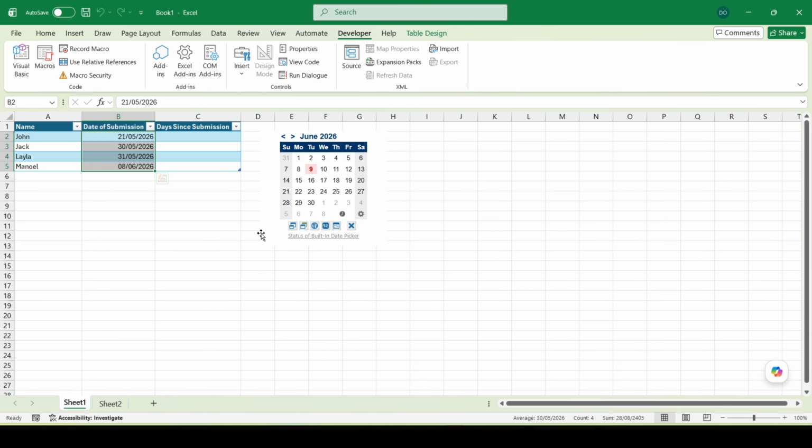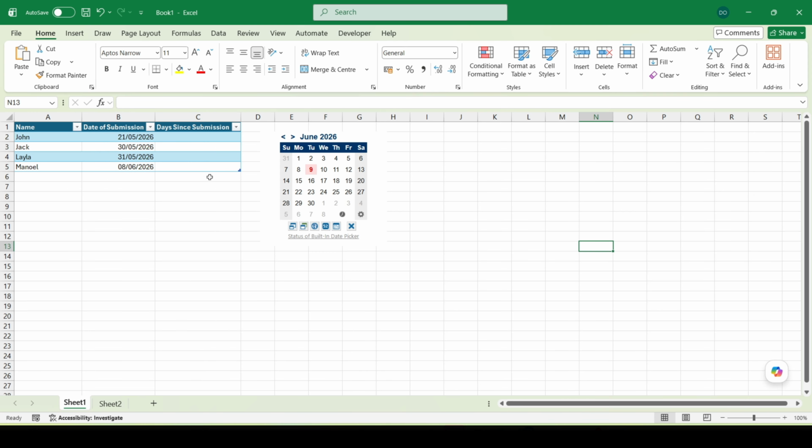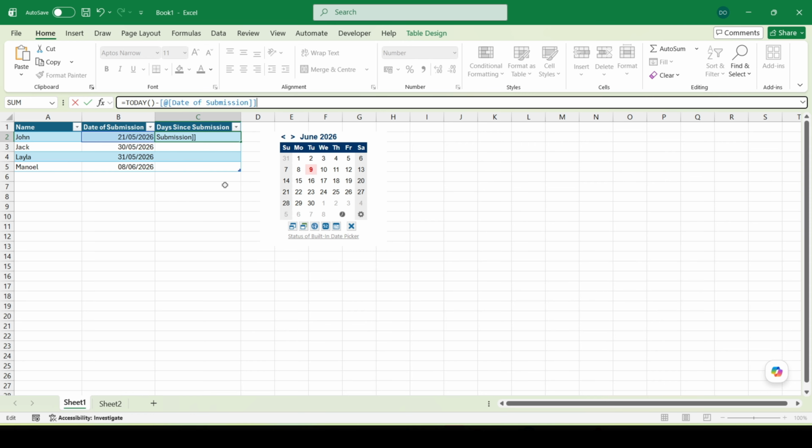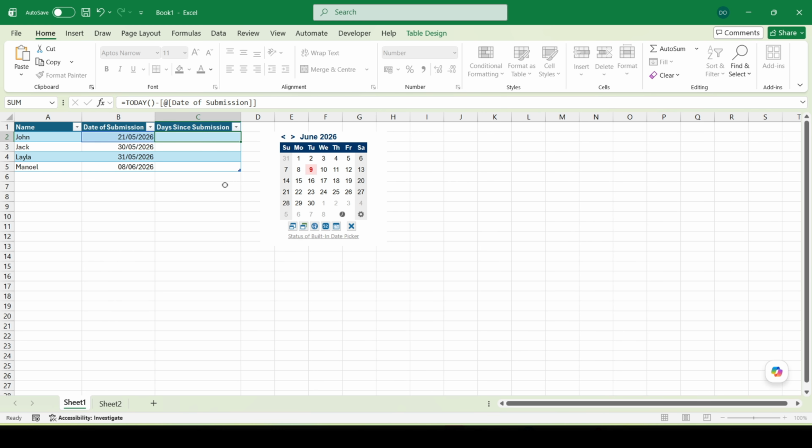Right. Now, time to calculate the days since submission. So we are going to subtract the dates of submission from today's date to calculate how many days have passed. So let's do that now. This is the formula we would be using. I'll click on cell C2 and enter the formula in the formula bar. So we are subtracting the date of submission from today's date. Very simple. And we'll hit enter. So it has been 19 days since John submitted his work, 10 days for Jack, 9 days for Leila, and 1 day for Manuel.